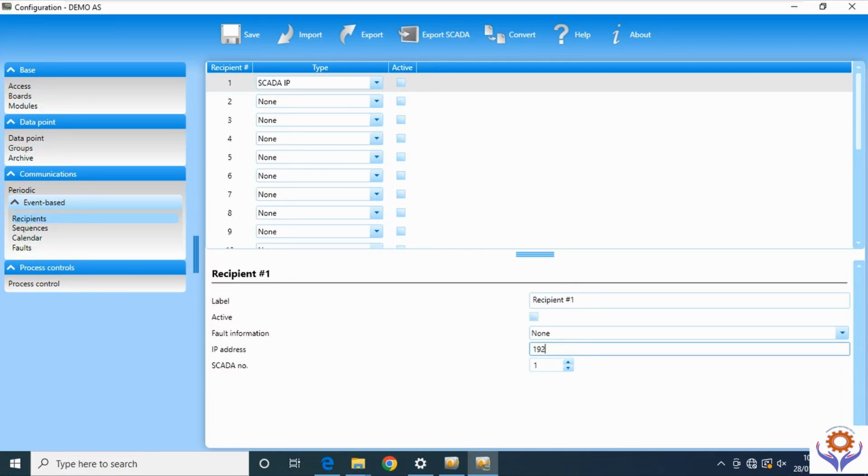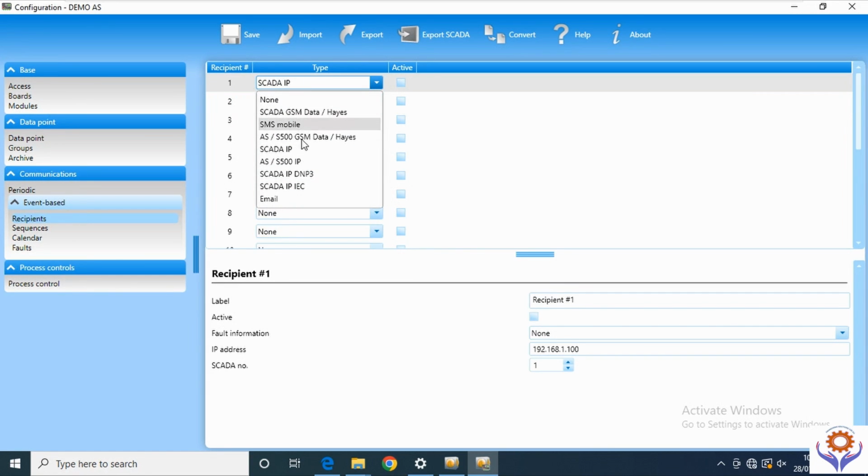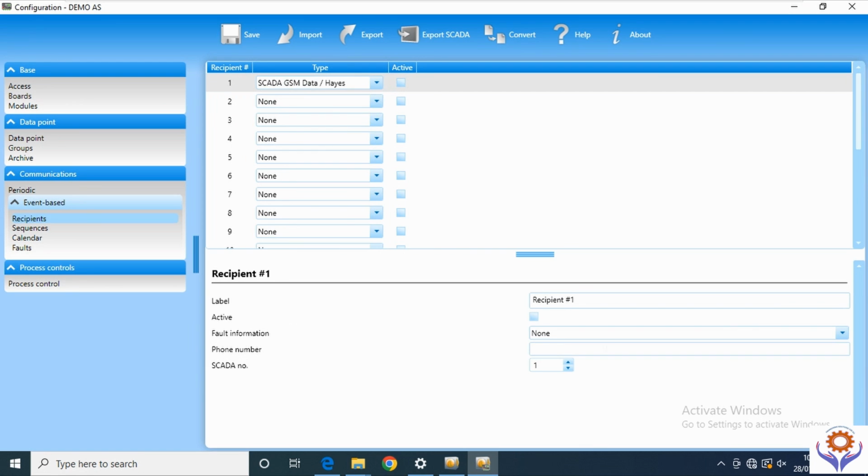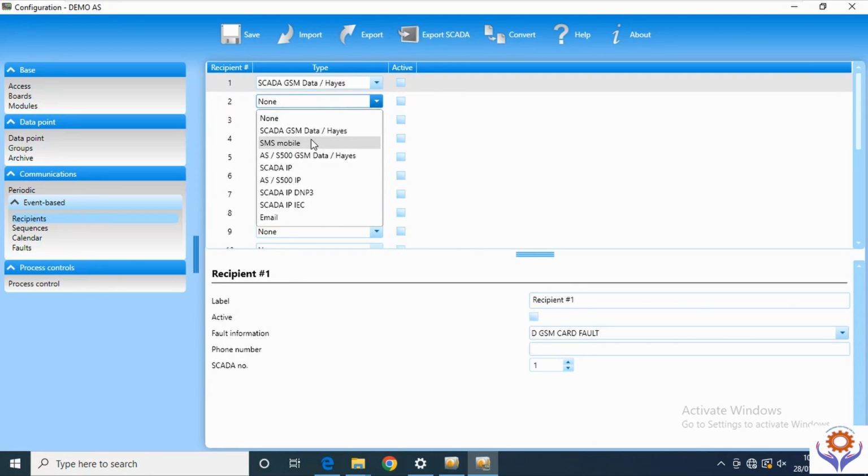Example, 192.168.100. So when in the receptance, automatically it will transfer the data. Example, when you need to be transferred. If you example GSM fault, you can transfer, or you can select this one also. So this one is for receptance. Okay, example, if you need to make GSM data, you can select and give that GSM and give the phone number of that. Okay, and similarly for SCADA IP, or you can select, see there are many options for where you need to communicate this data.